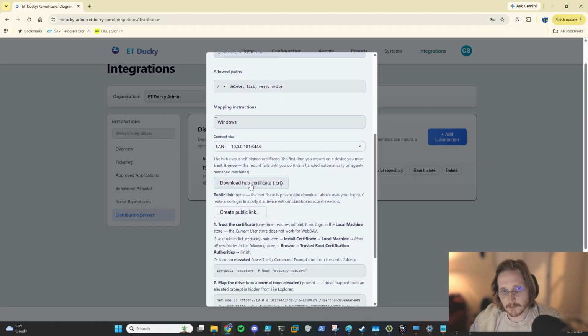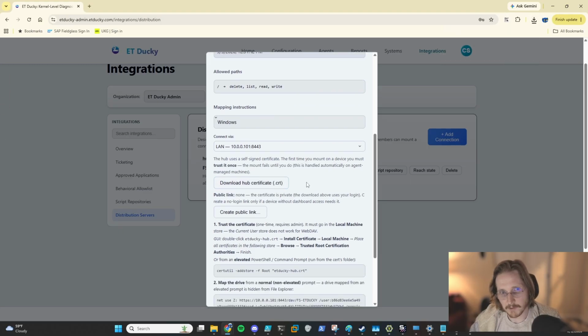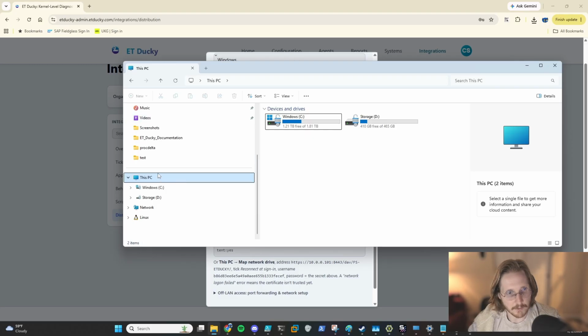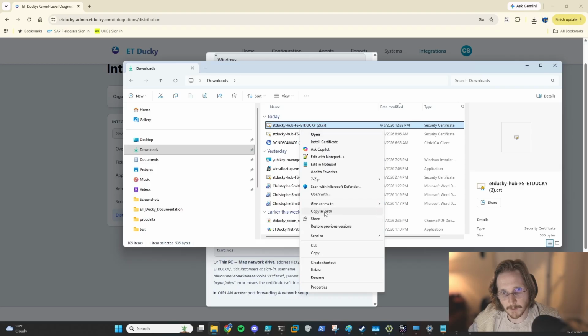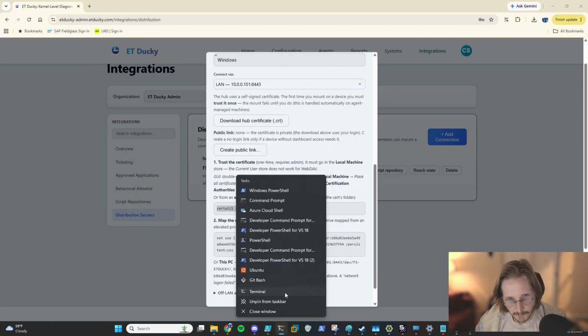Every time that you create a new map key, there is a certificate tied to that map key. So you always have to download the cert and then trust the cert, add it to the trusted root authority here. So I'm going to copy this command, then go over here. You can see I've got multiple in here. Copy as path. So you need to open up a terminal or PowerShell session as an admin. Do that.